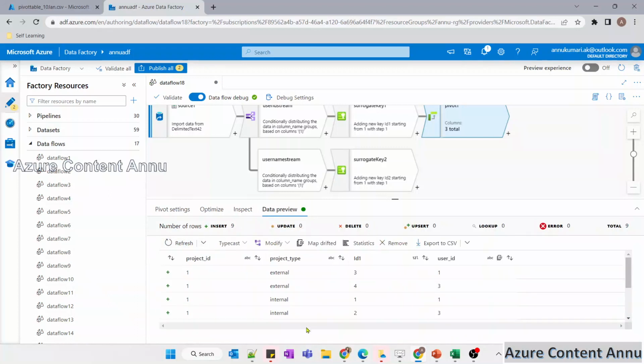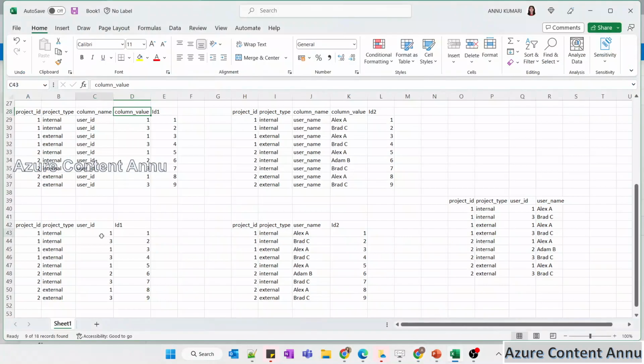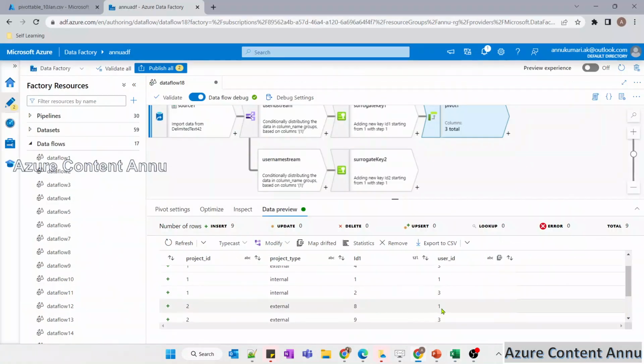Yeah, so the data is visible. So you can see project ID, project type, ID1 is coming because we have grouped using these three columns, and this is the newly generated pivoted column, which is user ID, and this is holding these records, which is similar to this one. Okay, so we are good. We are getting exactly this value as the output of the first stream.